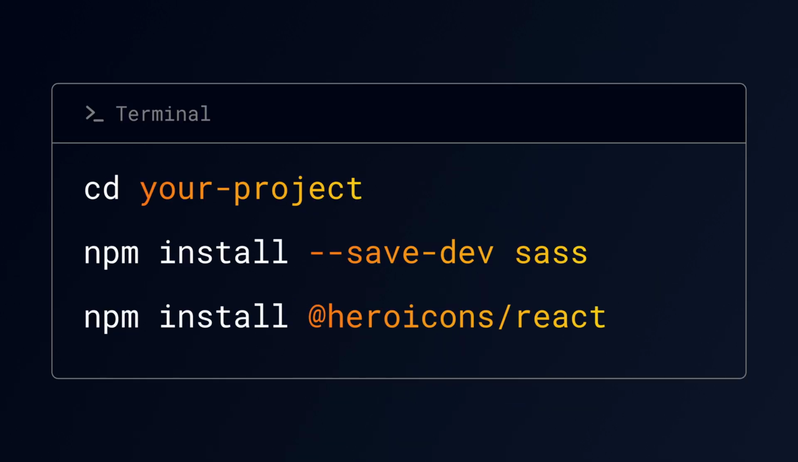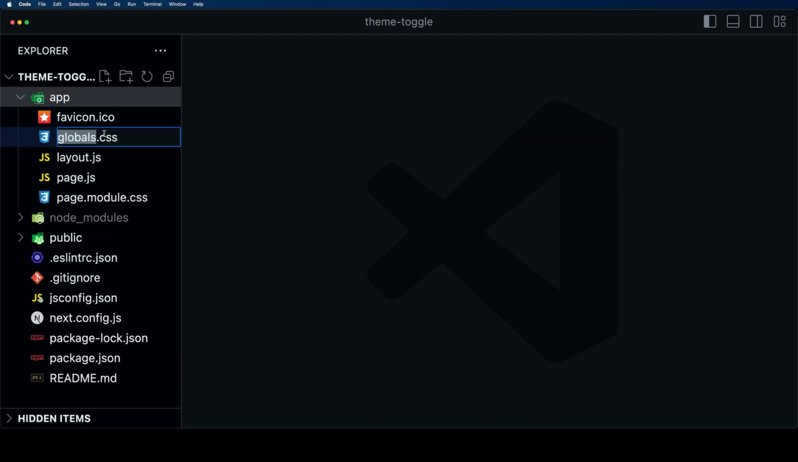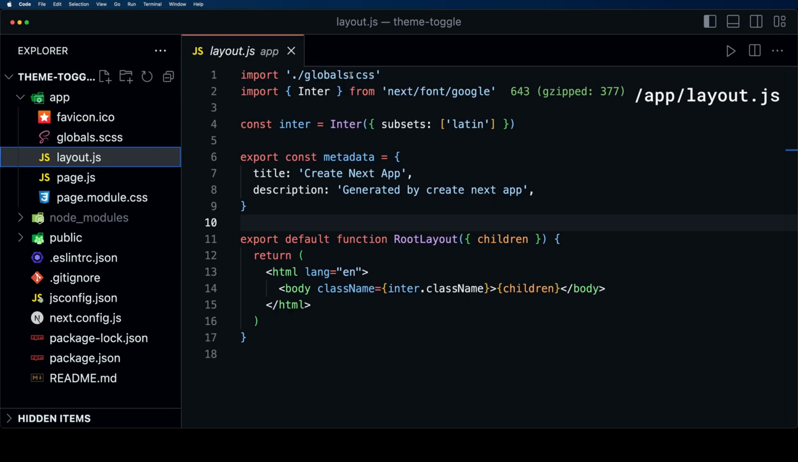We also need to install Sass, but before we do this, cd to your project in your terminal, and then install Sass. I'm also going to install Heroicons for the icons on the button. However, feel free to use any icon libraries you prefer. All the dependencies are installed. Now it's time to set up Sass. Go to the app folder and change globals.css to scss, and then change it in the layout.js file too.